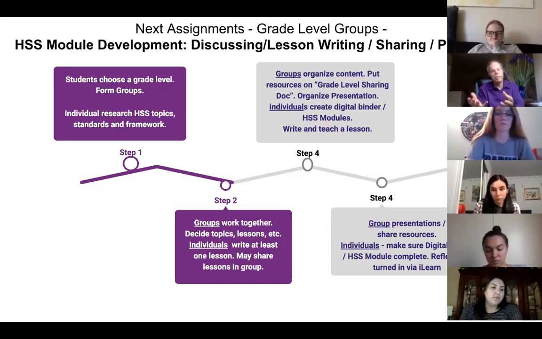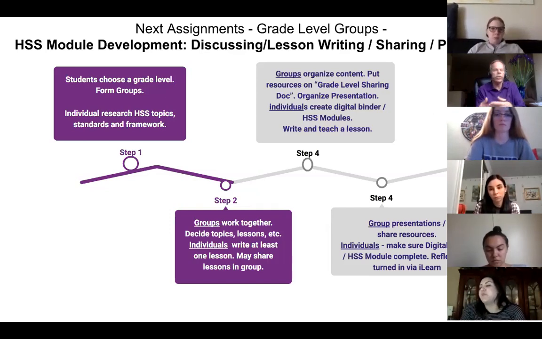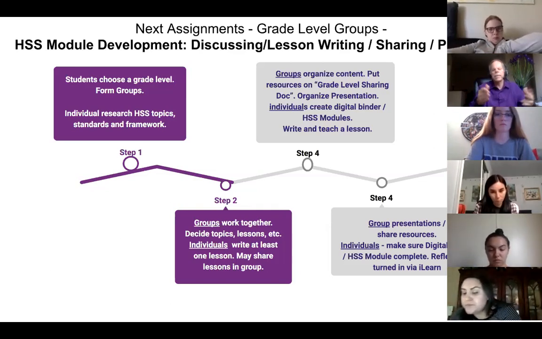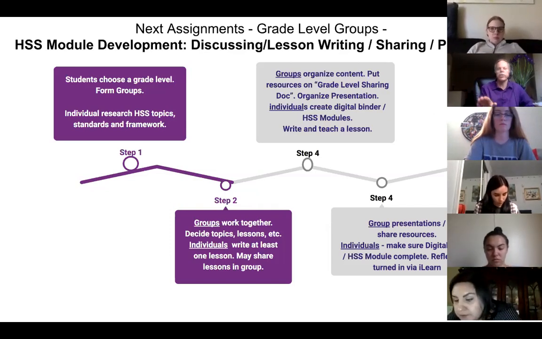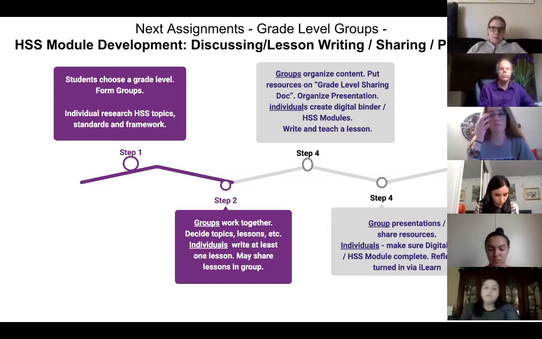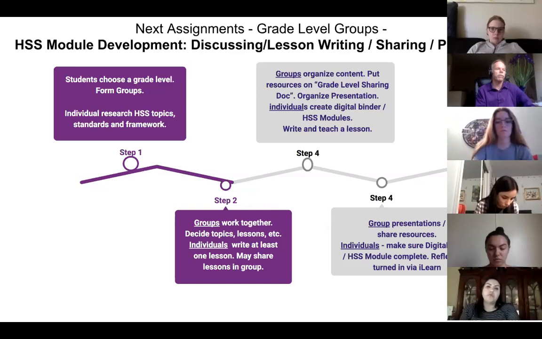Know that you're going to have time to meet with your group a little bit later. As you meet with your group today, you're going to clarify some of these things, what roles, that sort of thing. And again, I'm going to say it again in a different way, but I just wanted to show you this process. So that's the history, social science module, the grade level group stuff.